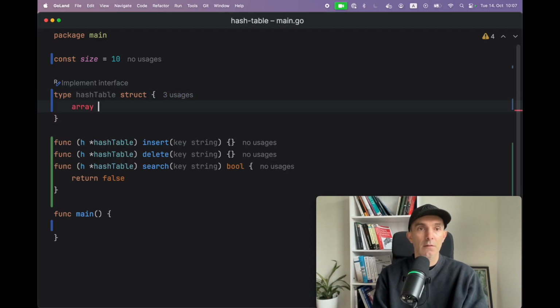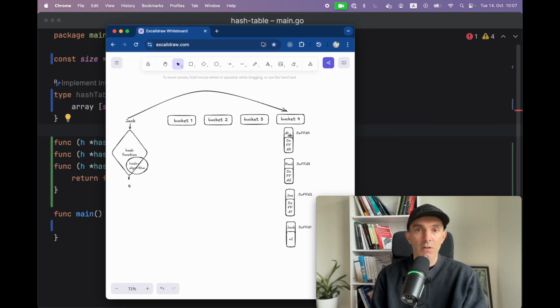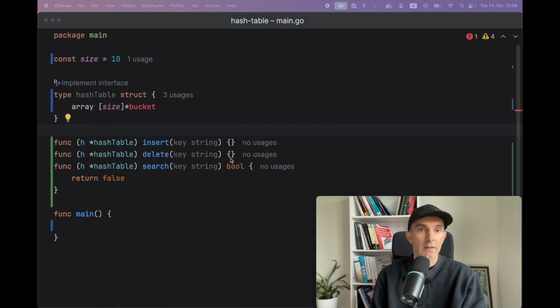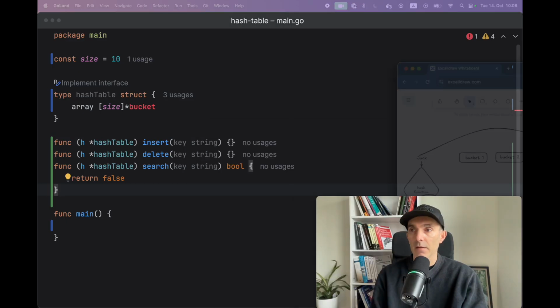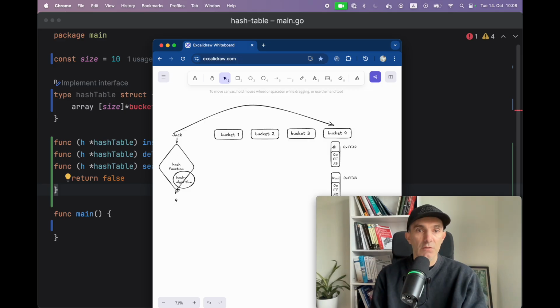So now we have, and we can say bucket, and the buckets are gonna have the key and also link to the next bucket. And we also need a hash function, which is gonna indicate to which bucket we need to put our key.